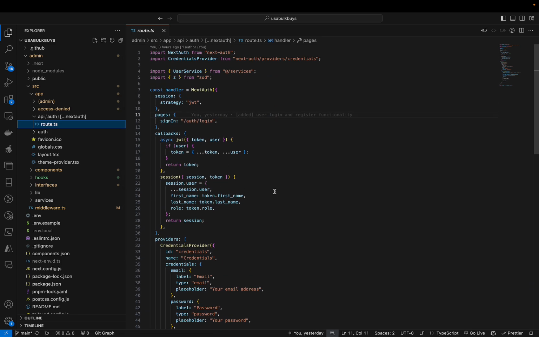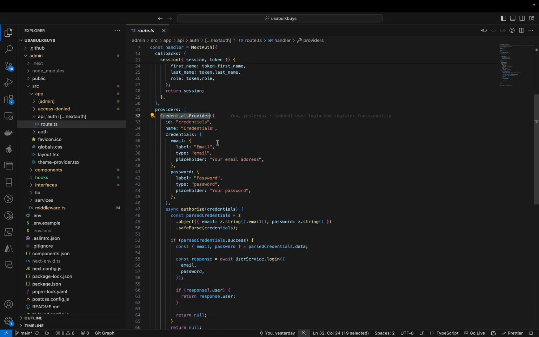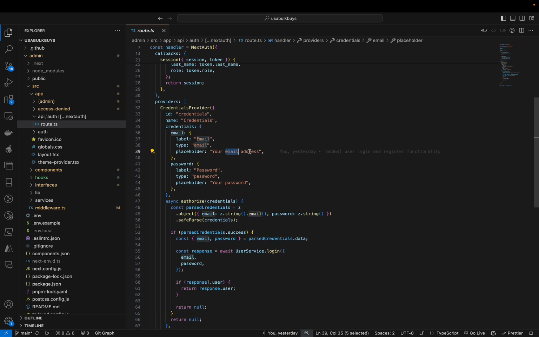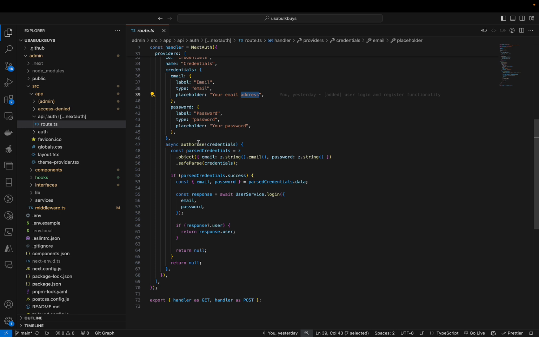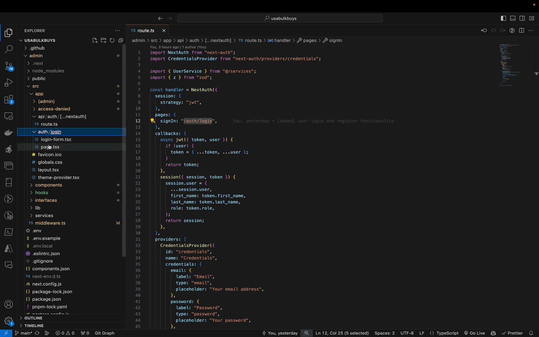In this, I have added a credential provider, and what I have done is I have added a few data to it, like what are the credentials that are needed, email address, placeholders, and everything. And there is an authorize function. So basically, authorize function is a function which is called whenever sign in is hit, and you can see that I have added the sign in page as auth slash login. So basically that is how I'm showing the custom login page.